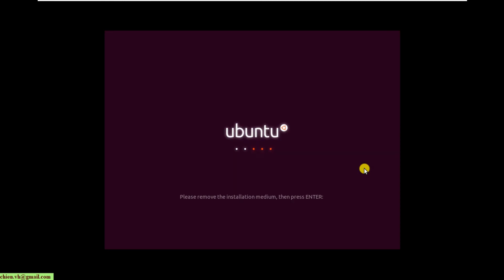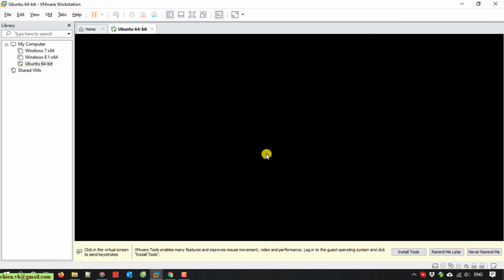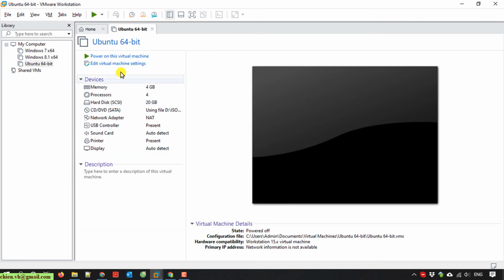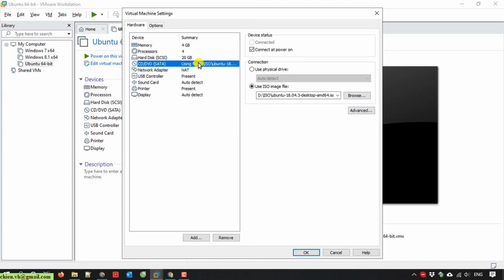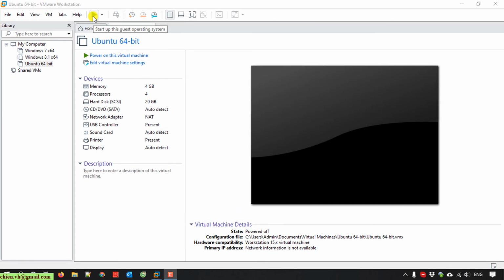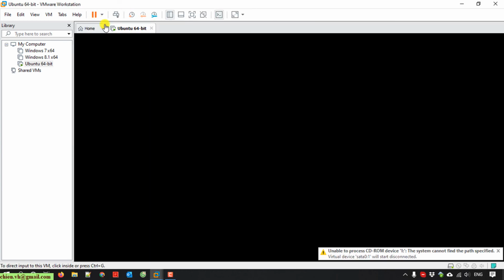Okay, and it will display a message: please remove the installation medium. I will turn off this one and click on Edit virtual machine. Go to the CD/DVD option. I will select Use physical drive. Okay, and power it on again.